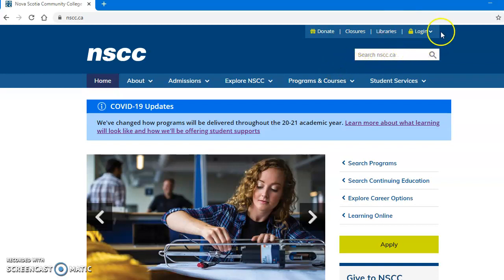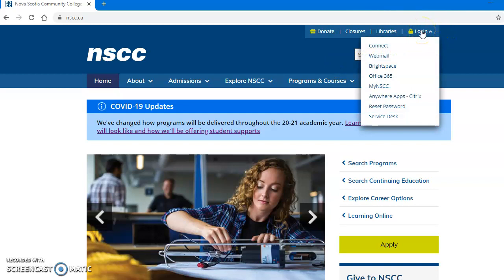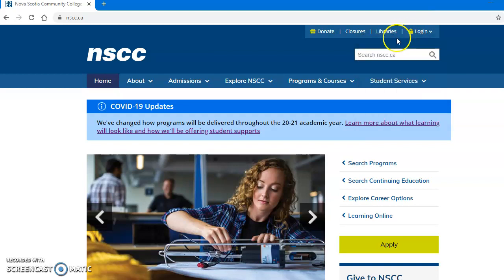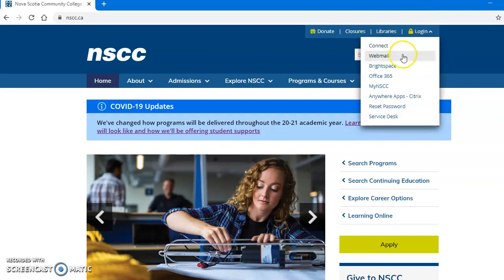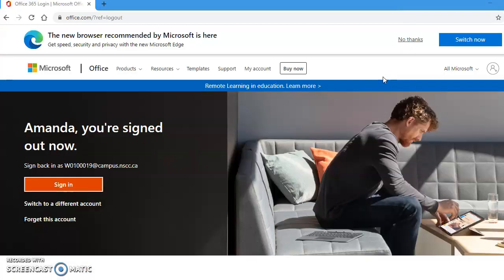Then I'm going to take my mouse and hover it over this little login with the little lock on the right-hand side. And if you see the fourth one down is Office 365, I'm going to click on that. And now I am in the homepage of Microsoft Office, and I'm going to click Sign In.